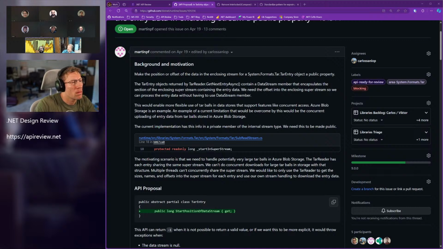The reason we need this is because it's not possible currently to know where the data begins due to the way the logic that reads entries works. As soon as we started reading an entry, we read all the metadata fields. Then we wrap the data with a substream, and then we move the position of the base stream, the archive stream, to the end of the stream, and it starts pointing at the beginning of the next entry.